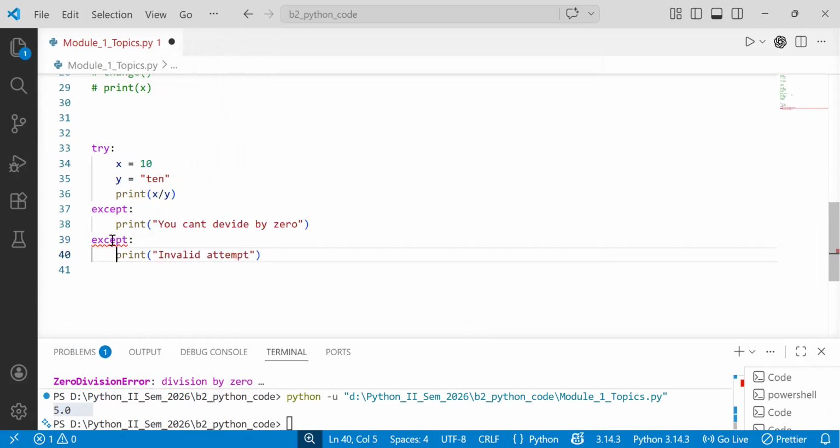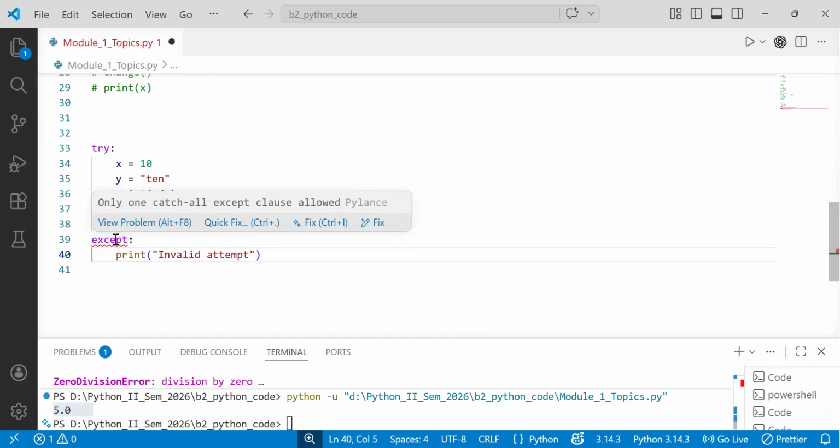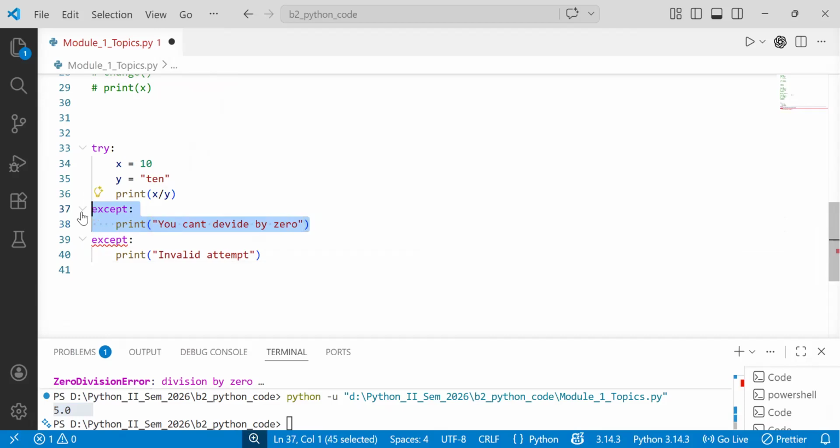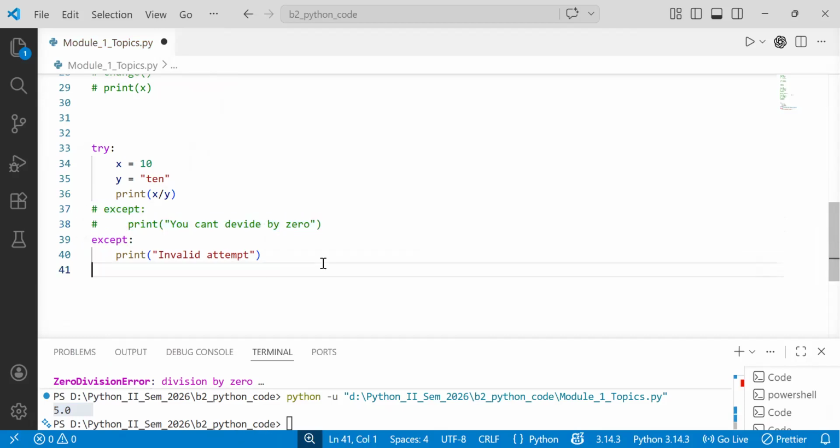Except spelling is correct only. Okay, let me just make it this one. Yeah, at a time only one except you can run. Okay, multiple also applicable. I have used. I will check this. I will let you know about it.